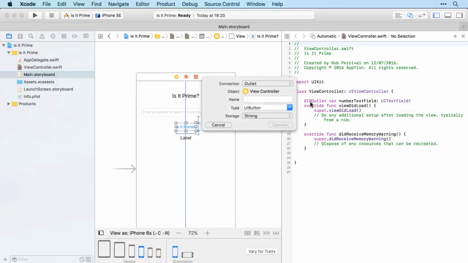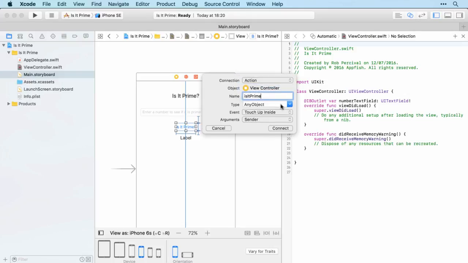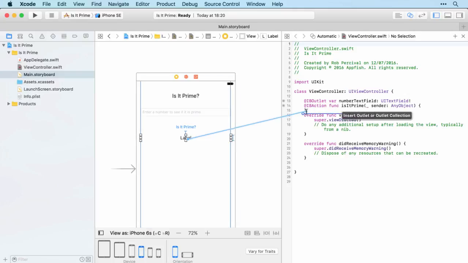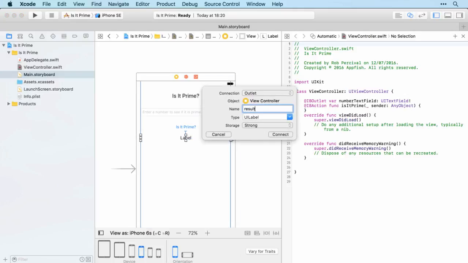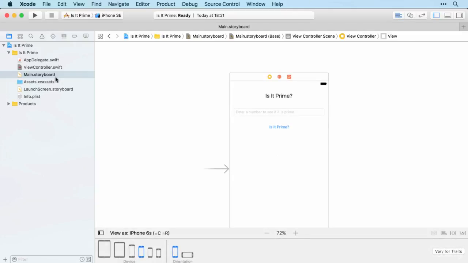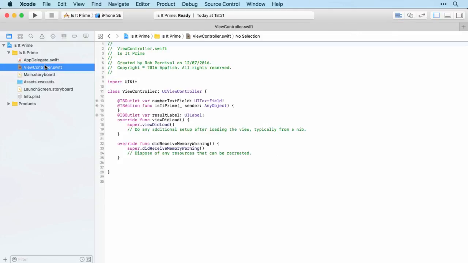Then control dragging from the button. I'll call it isItPrime, and that's going to be an action. And then we'll have, as we've had before, the result label. There we go. And I'll get rid of the text there until we add it in. Wonderful. So now we can get rid of the assistant editor, go back over to ViewController.swift and write our code.